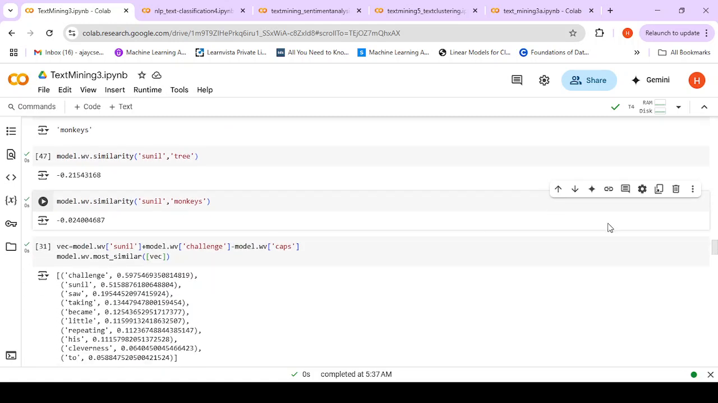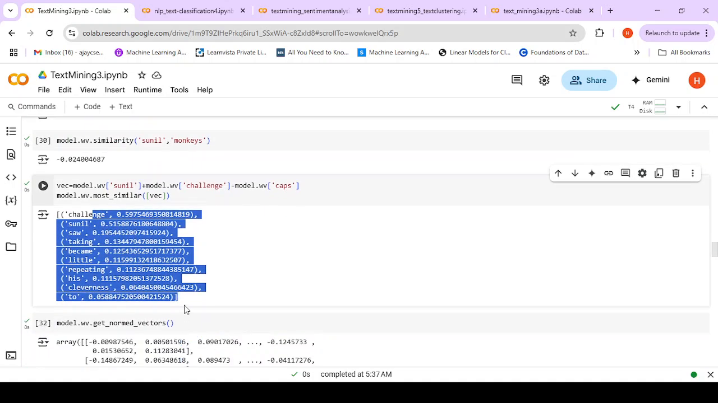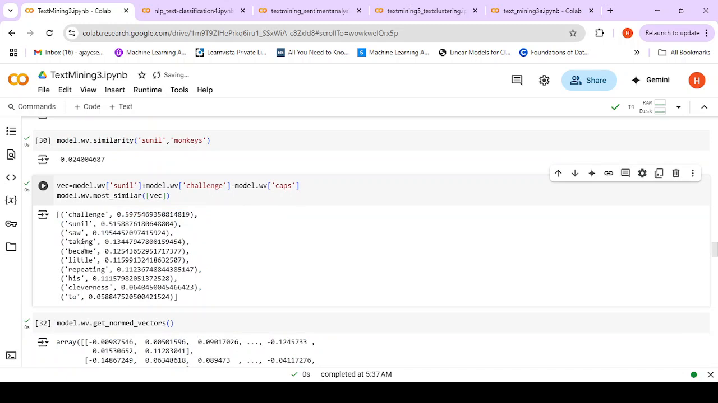Now, let's say if I pass Sunil plus the challenge minus the caps, I want to see what are the words which are most similar. So there is challenge, Sunil, saw, taking, became, little, repeating his, cleverness too. So now all these words are there.